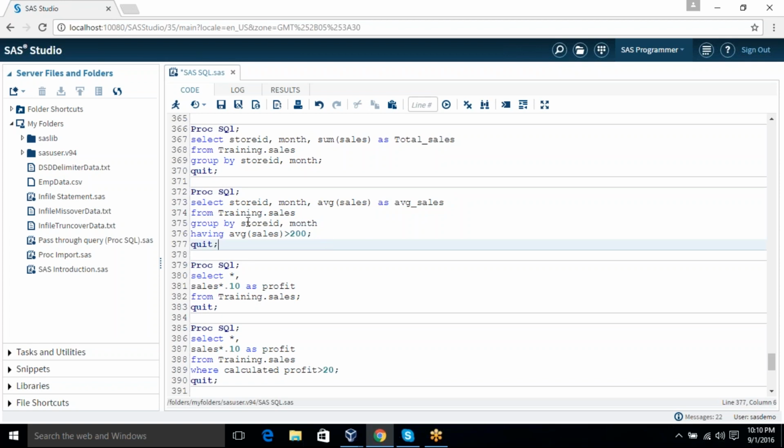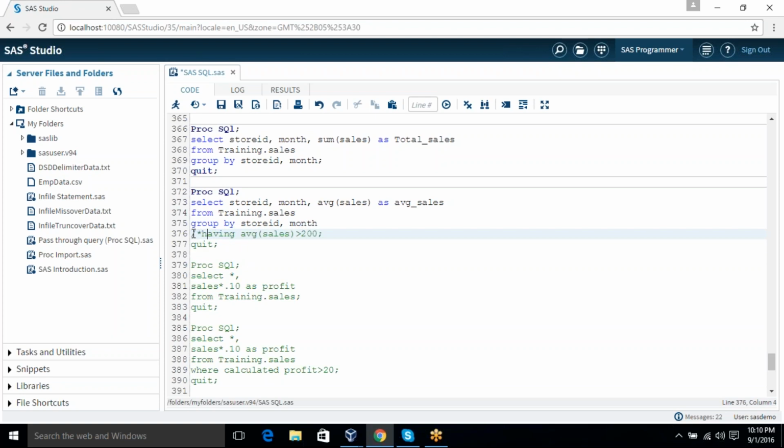Then in your group by statement you specify your store ID and month, and then you apply conditions on the aggregate function. When you are applying conditions on an aggregate function, we use the having keyword. Having, and then you specify average sales is greater than 200. So this is my condition here. So do one thing, first run it without this condition.